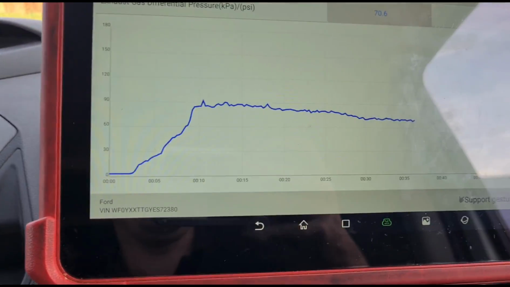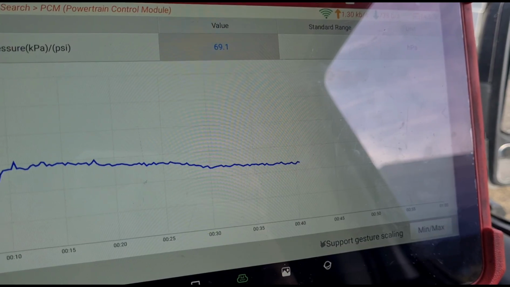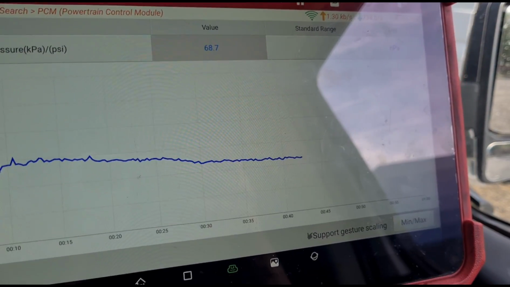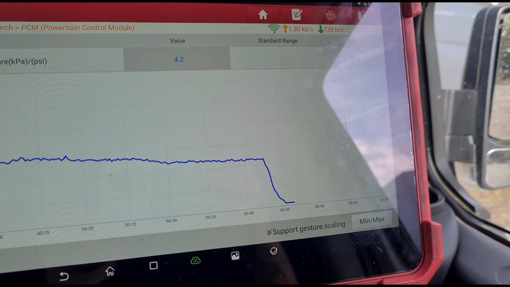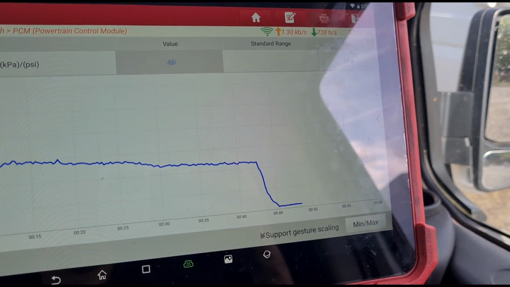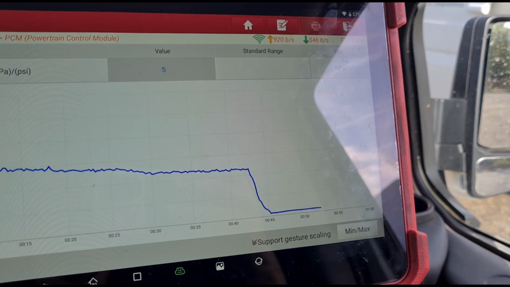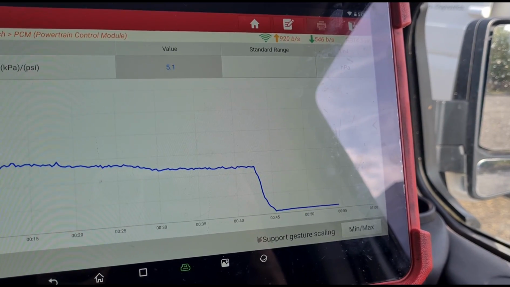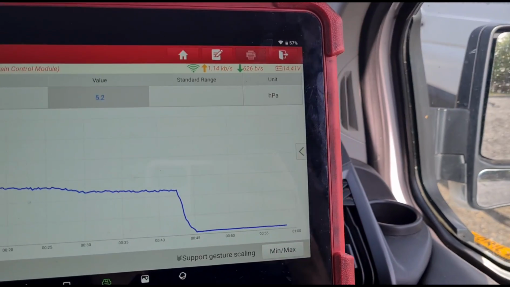Okay, a few moments later we have 69 or 70, well 68 at 3000 RPM. Let's let that idle down. We have 4 millibars, 5 millibars. Well, we did just have 3.5, but it's changing a little bit there.